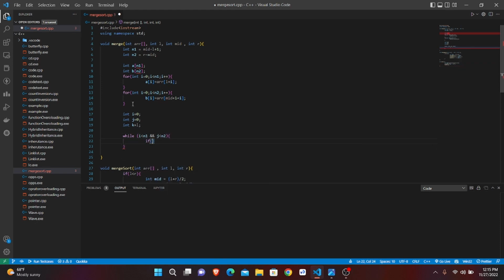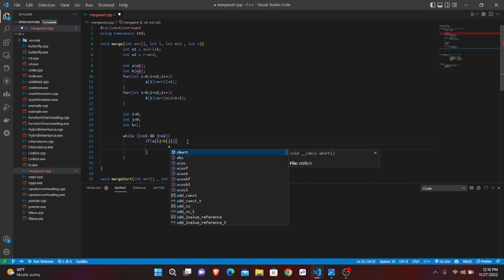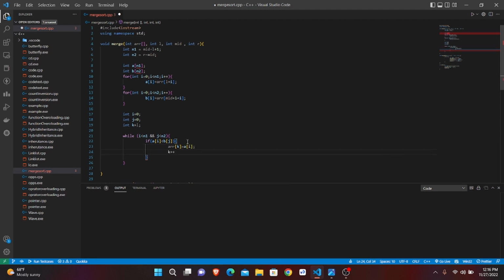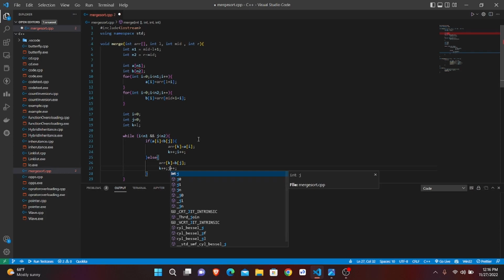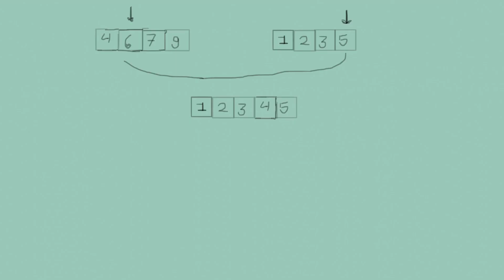So let's write: if our A[i] is less than B[j], then we need to write array[k] is equal to A[i], and k plus plus and i plus plus. I'm going to copy this for B[j] and j plus plus. So the j pointer reached the last element, but our i pointer did not reach the last element.